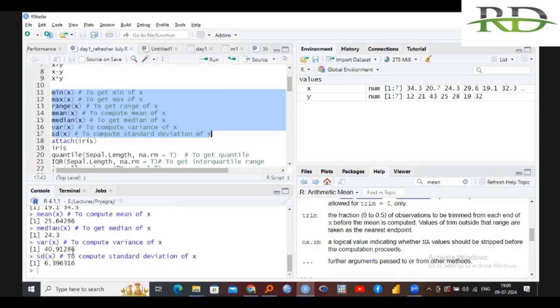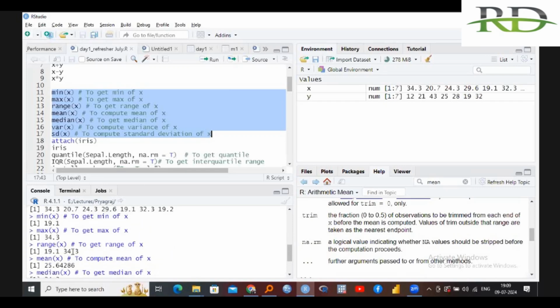Yes. Ma'am, if we are writing only min x, we are getting the input. So what is the use of writing to get minimum of x? Because we want to find out the minimum value. We want to see. Right now there are only 7 values. Can you see what the minimum is? Okay, ma'am. Suppose you have 1000, 2000, 10,000, 1 lakh observations, then how will you find the minimum?